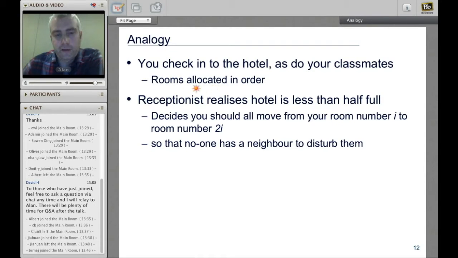The receptionist allocates your room in order, so the first person gets room 1, the second person room 2, third person room 3, etc. But the problem is that it gets quite late at night and the receptionist realizes that the hotel is actually less than half full, and he knows how noisy you all are and you're going to all disturb each other, because you're all in rooms next to each other.